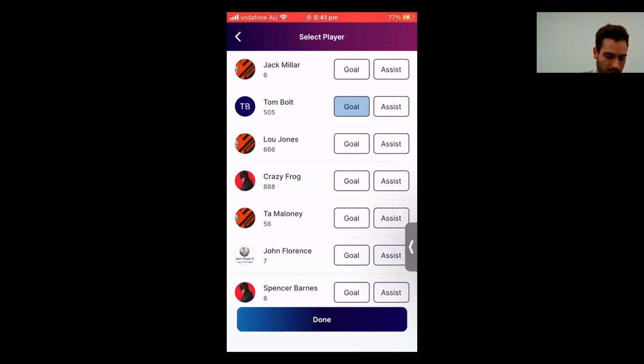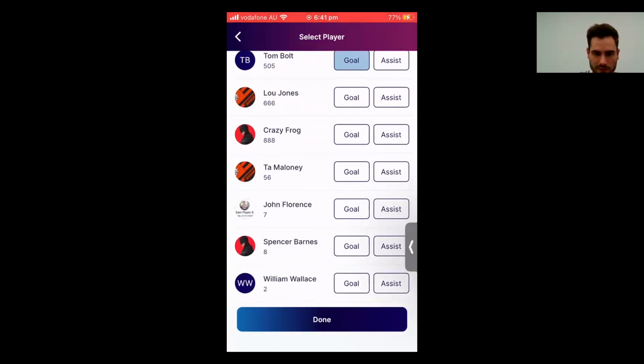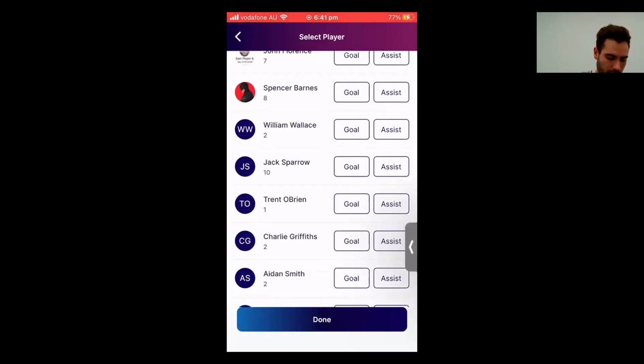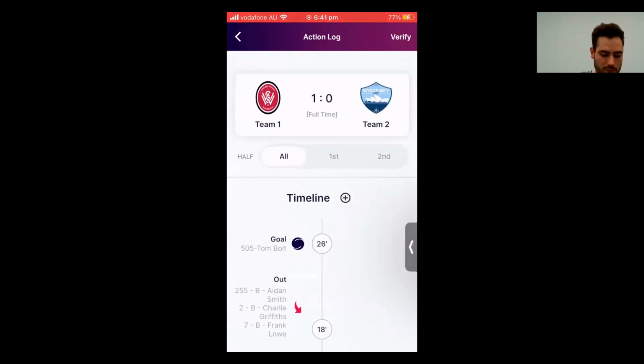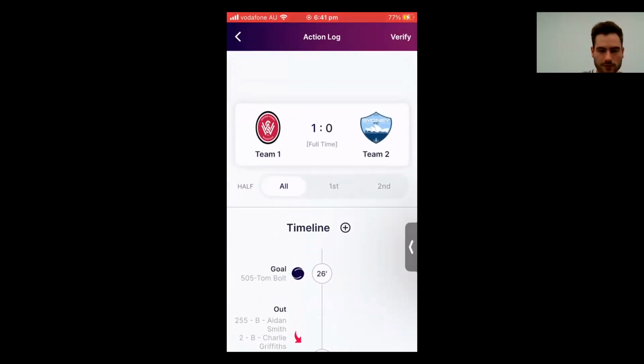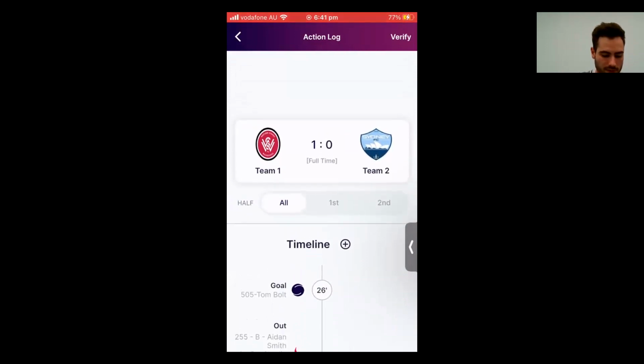Now, what you can see here is once you've completed that process, so we've done Tom Bolt, done a goal, we're not going to bother with the assist. That's fine. And we'll go through the process now of submitting that. So we'll select done. What that will do is populate that action onto the timeline. You can see here now on my screen that that goal to Tom Bolt has been added onto the timeline.